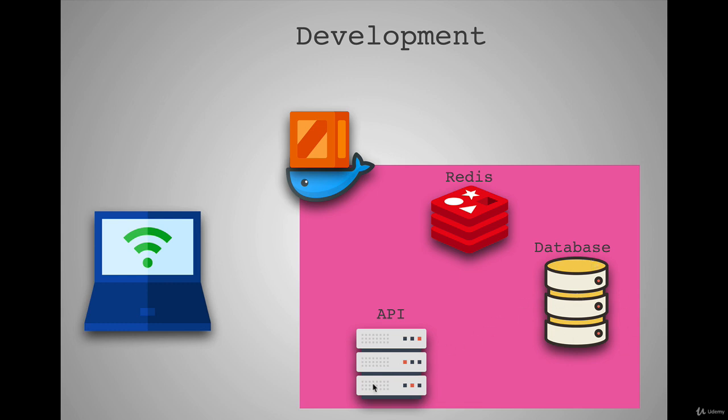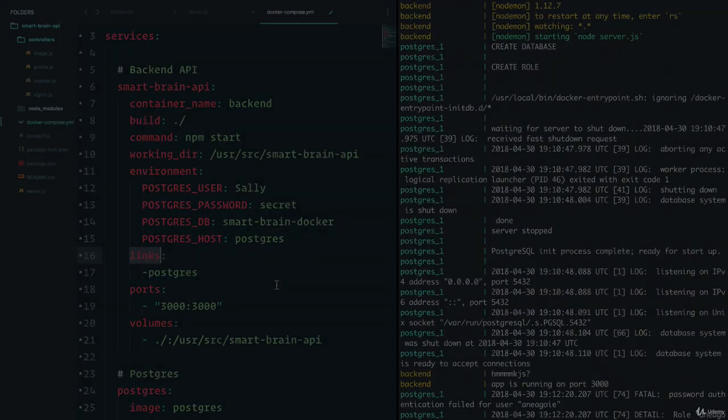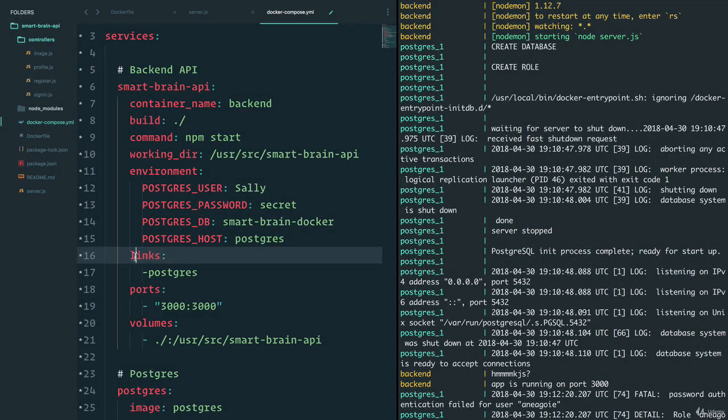However, they don't really know of each other's existence. They're not really connecting. And the API server needs to connect to the database to make all those SQL calls, like getting users, storing hashed passwords, and so on. And in the future videos, we're also going to have to connect Redis as well. So we're trying to form these connections. And once again, we're simply using links.